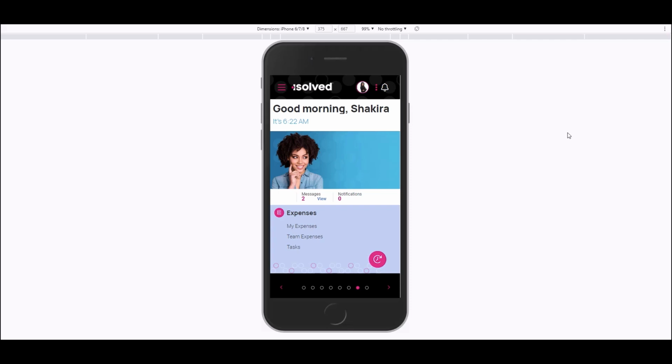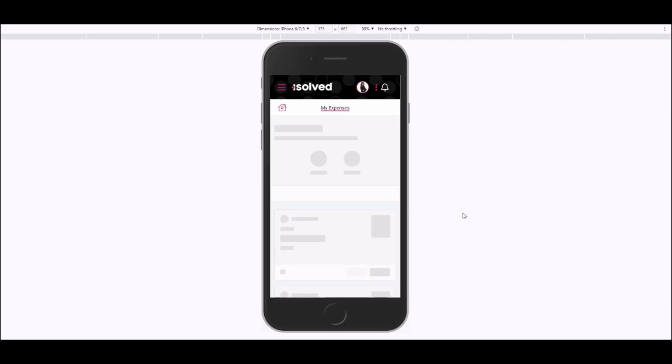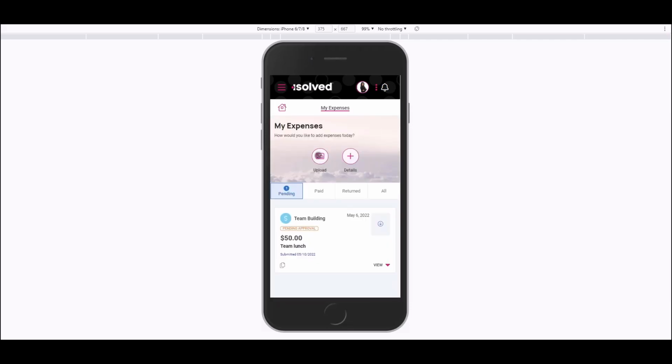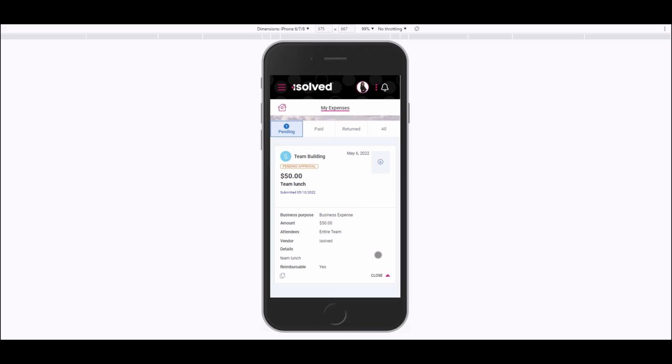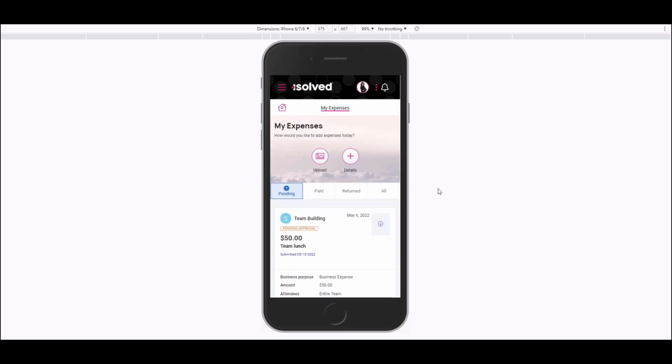We're logged in as Shakira, who is one of the employees, but also a manager inside of my company today. Right here from her phone, the employees can go in and upload and submit their expenses through their self-service portal. In My Expenses, she can upload and add details, provide all of the receipts, and provide all of the details she'll need in order to successfully submit that receipt to her manager and anybody else that's going to be part of the approval process.